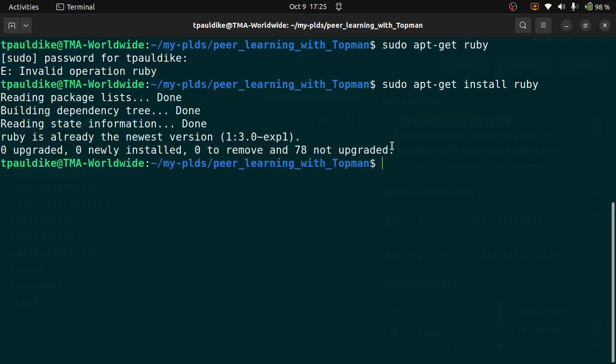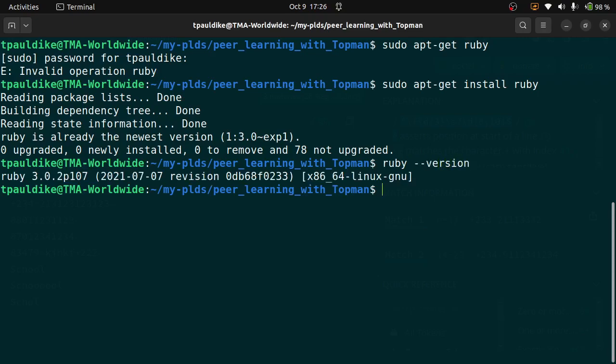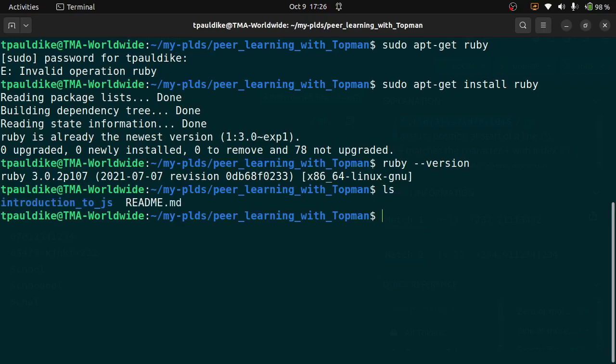The reason why it was fast like this is because I have it already. You can see 0 upgraded, 0 newly installed, 0 removed. If it's yours, it will take a little time, but not too much time. That way it gets installed. You can confirm whether it's installed by doing ruby --version, and then it shows you the version, 3.0.2. Okay, now let's write some Ruby files. I'll make a new directory. I'll call it regex, regular expression.